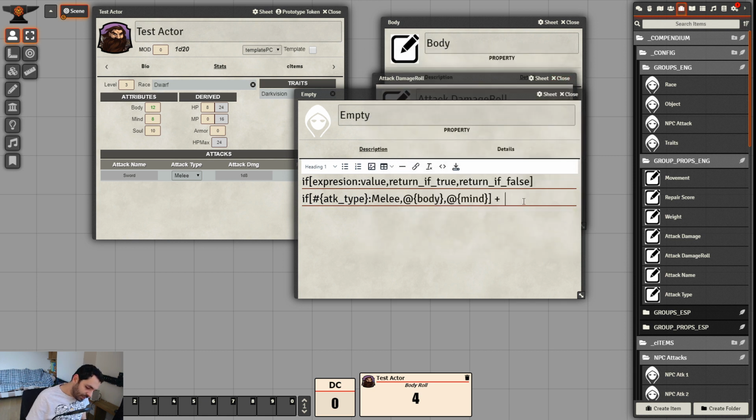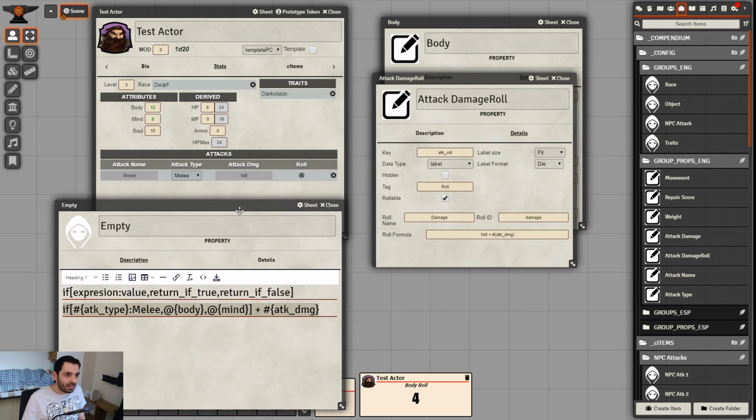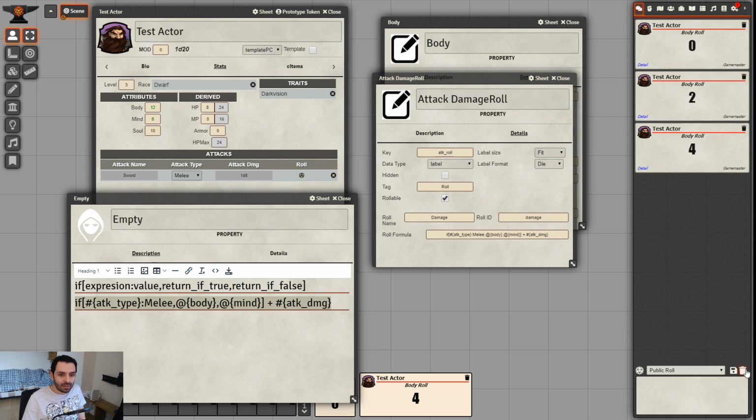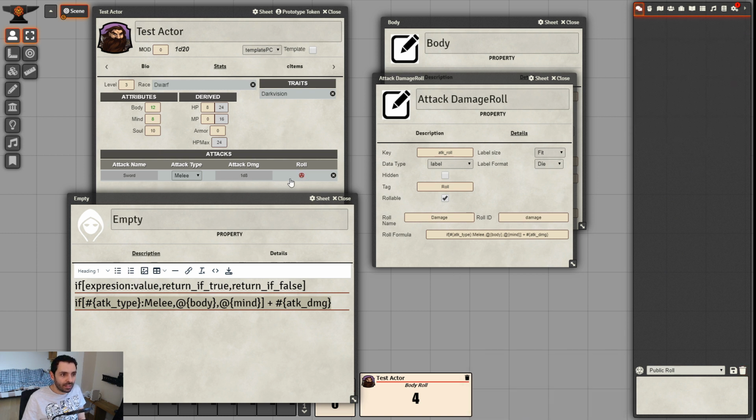Plus, again, attack damage is here, so E is a property of the CItem, so it has to go with a hash. Yeah, so this is our expression, and we have to include it here in this label, the attack damage row. Let's go for it. Let me clear the chat so you can see it perfectly.